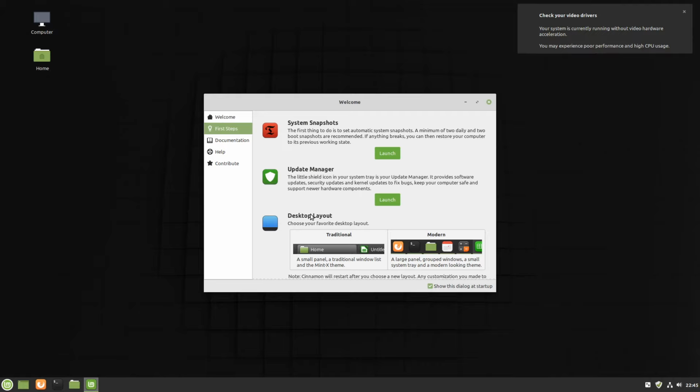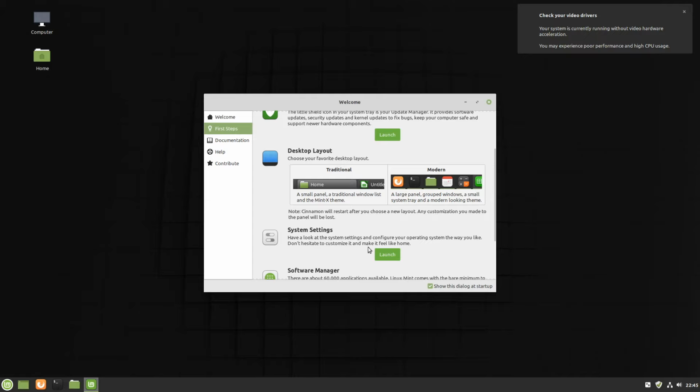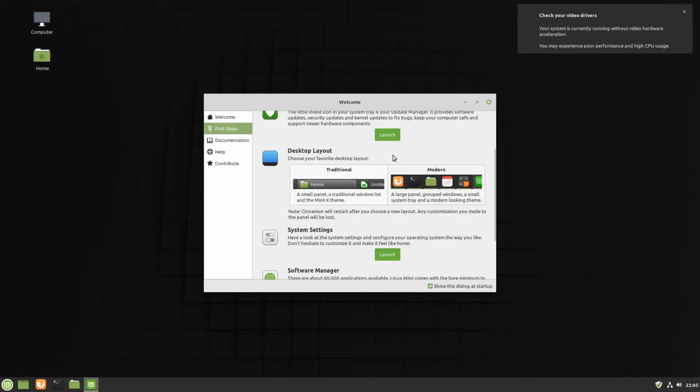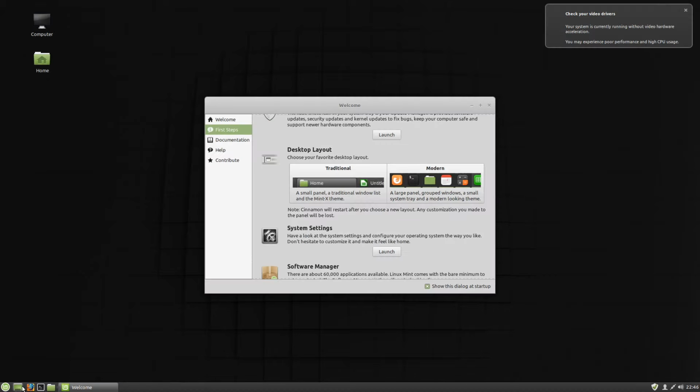So next one is Update Manager. You can launch it here. Then we have desktop layout. You can change desktop layout here to the traditional icon, but it also changes the icon theme to a bit more old way. So we're going to switch back because I don't like the icon of Firefox.